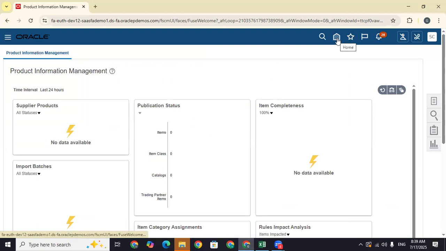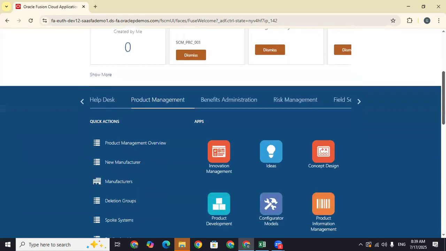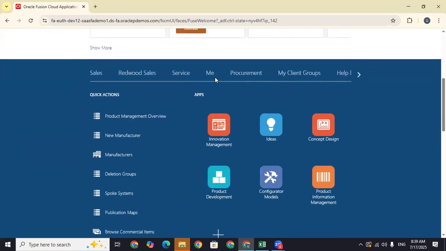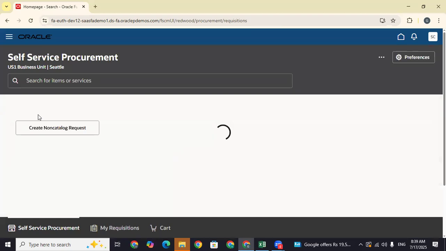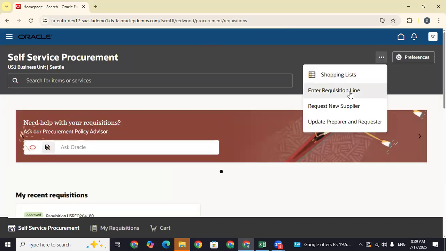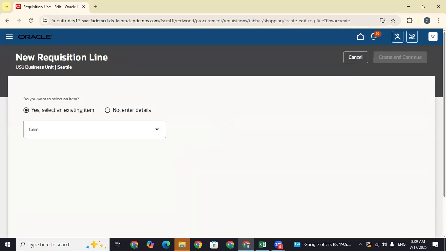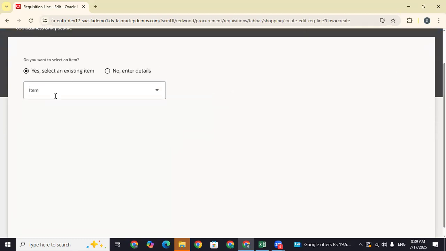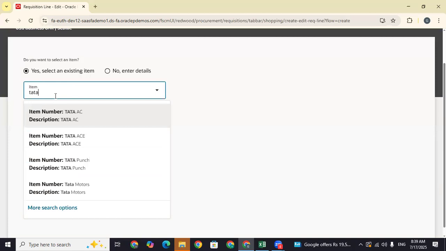Now the next step is to create a requisition for these items. Okay, let's go to the requisition page. Go to procurement, click on purchase requisitions. So this is the item, right? Inventory item. Okay, click on enter requisition line. In this requisition page, I'm giving one checkbox. The checkbox name is called negotiation required. Tata Motors.